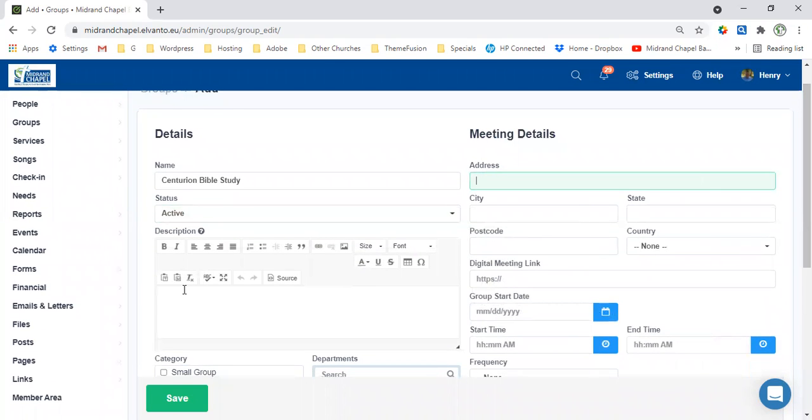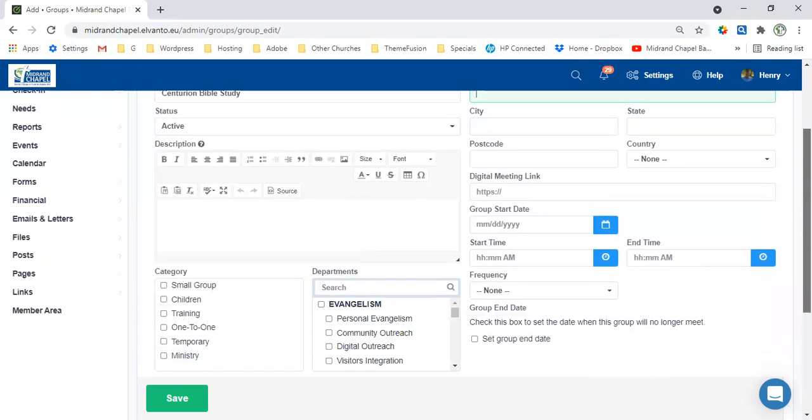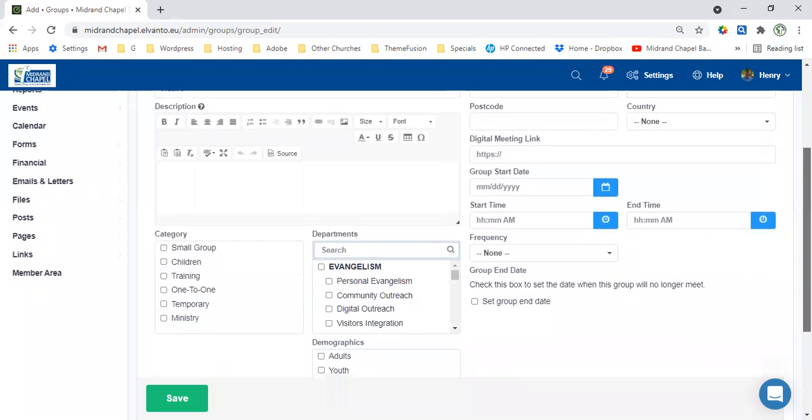You could give it a slight description where you might say this is a senior saints Bible study, or a youth Bible study, just whatever you would like to describe it, or you could just leave it out and not worry about that. But right, so we just work our way down the page now.